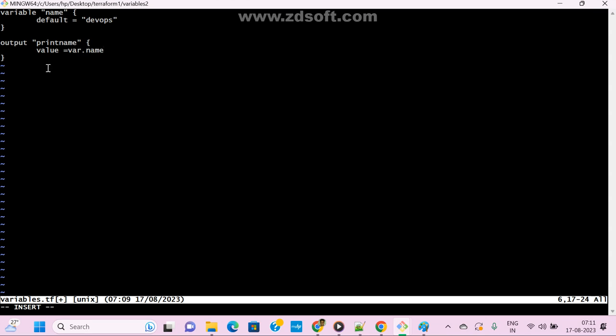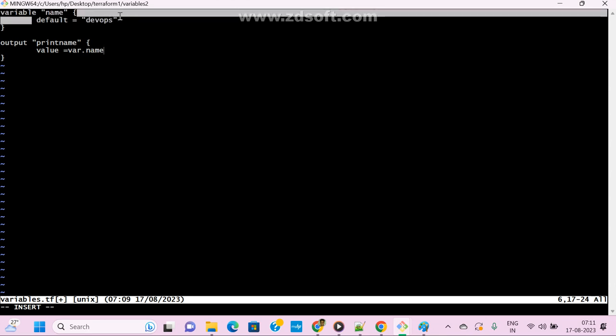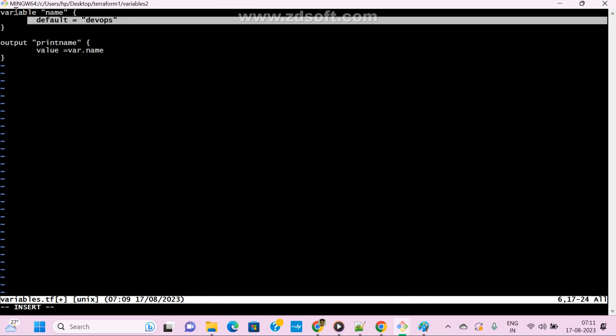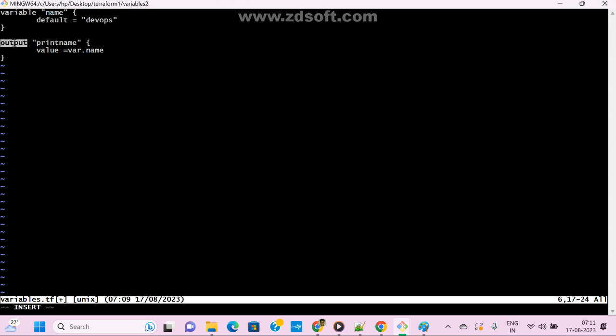Anyone any doubt here? If you want to declare any variable, this is the syntax: variable, we can give any name, and under this we declare type and all. Now if you want to print this variable value, this is the syntax: output, we can give any name, and value equal to var dot name. Now I'm going to declare one more thing. Here I declared one name and I'm just printing, that's it. Nothing is there, very simple.